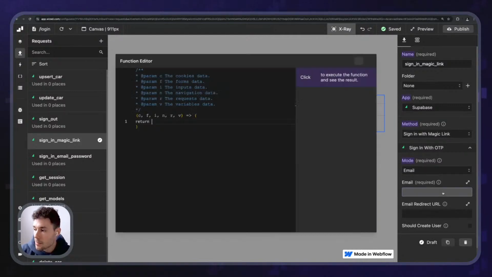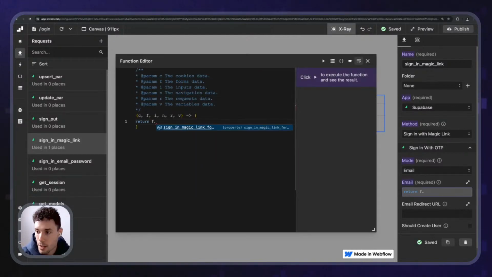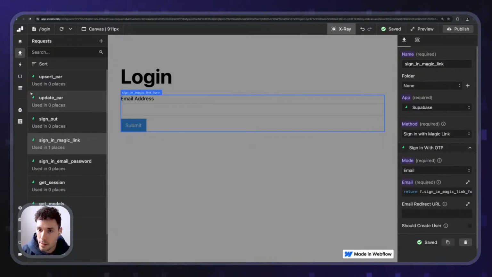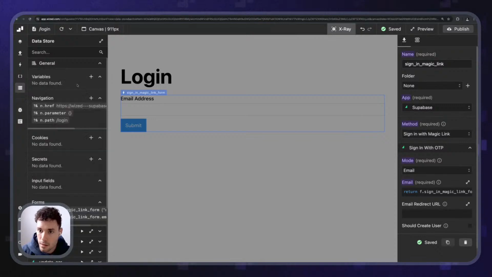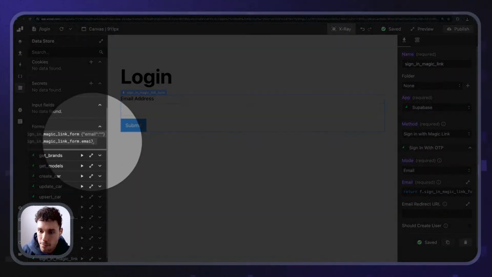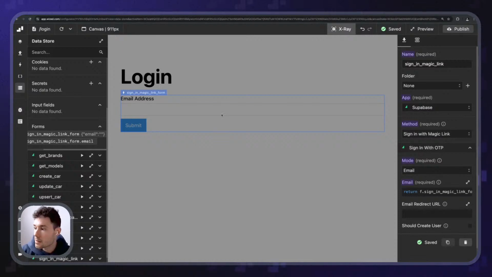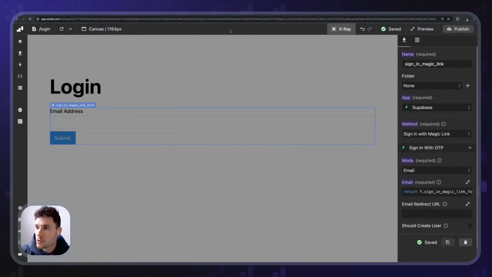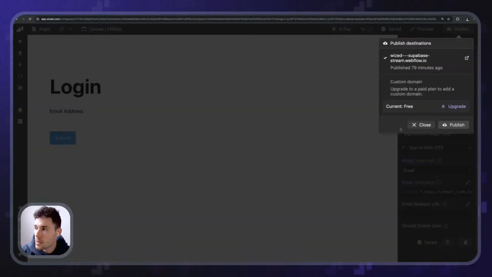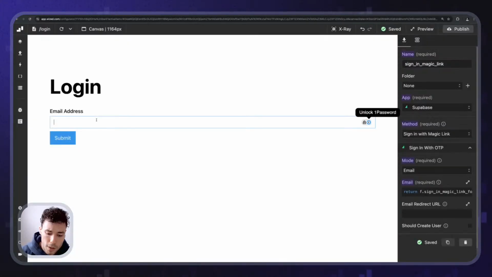So in that case, what I want to do is just do app.signInMagicLinkForm email, which is the field for this, I think. Is it? Forms? Yeah, dot email, like that. All right. So that's it. All good. Now, let's try it out super quick because I want to show you one thing. And yeah, let's just try it in here.